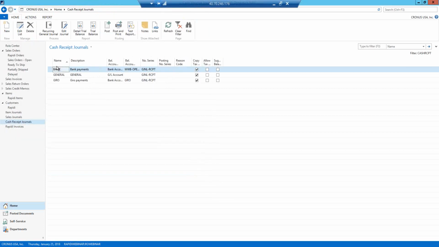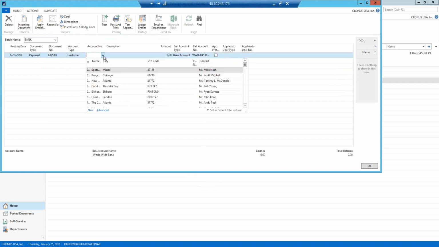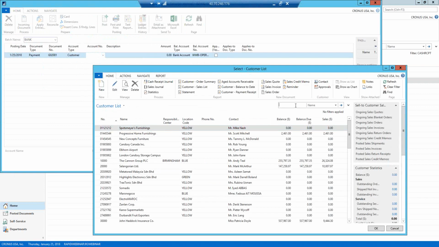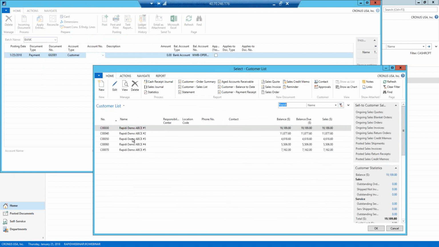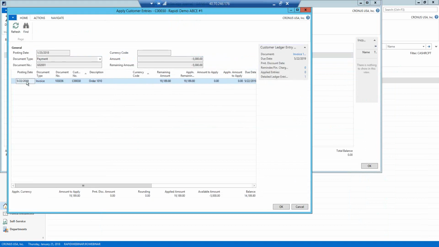no, I don't want to do that. So I'm going to, this is a payment. And I'm going to find my PD. So for ABC number 1, I'm going to apply a payment of, say, $5,000. And I'm going to apply it to an invoice. And I only have one posted invoice, so I'm applying it to that invoice.